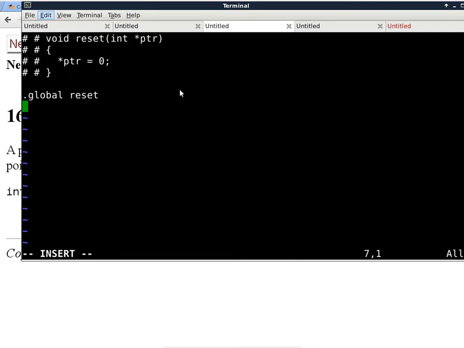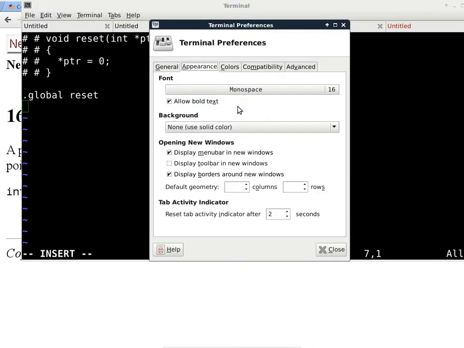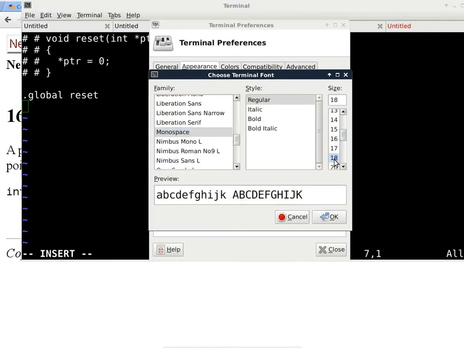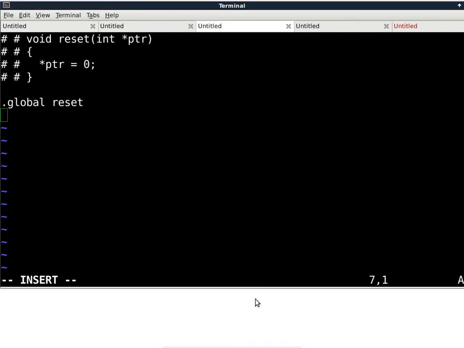It's under preferences, appearance. Let's try 18. Is that okay? All right.